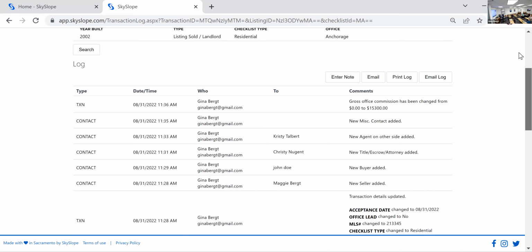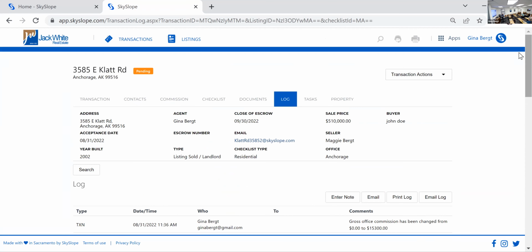The other thing you can do that a lot of people don't realize is you can use the email address that you have for this transaction here. If you have correspondence with the other licensee, you can always CC this email address, and the emails going back and forth are going to show up in your log. So it'll save them in Skyslope for you.